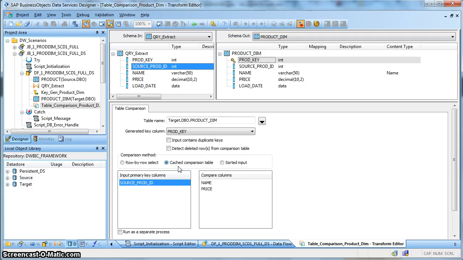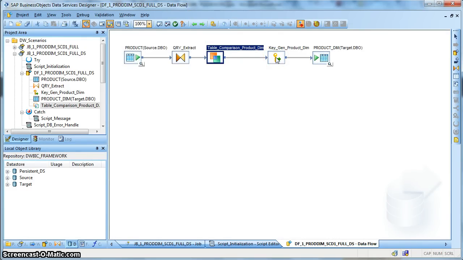In this case, we have used the cached comparison table as the comparison method. Regarding the other comparison methods and other properties like detect deleted rows and input contains duplicate records, we will learn them in separate chapters, during our dynamic lookup implementation. So let's concentrate on this SCD type 1 implementation. Over here we have the target table key column, the input primary key columns, that is our source natural key, and the compare columns.